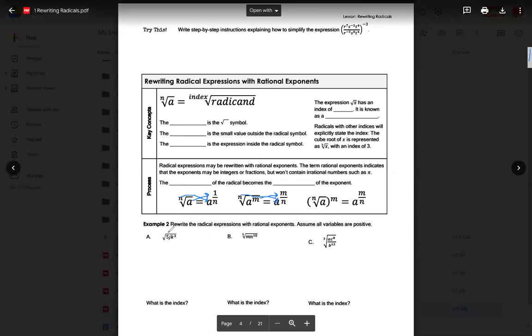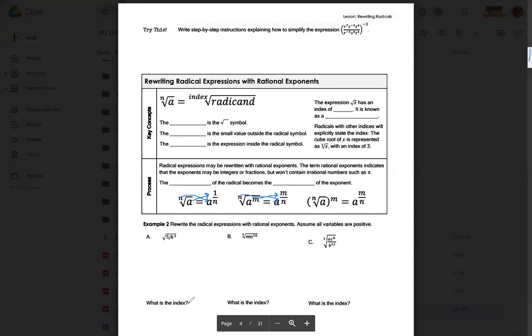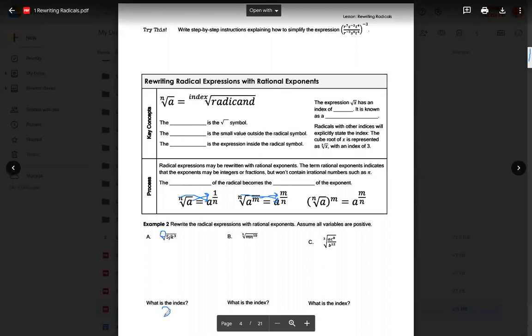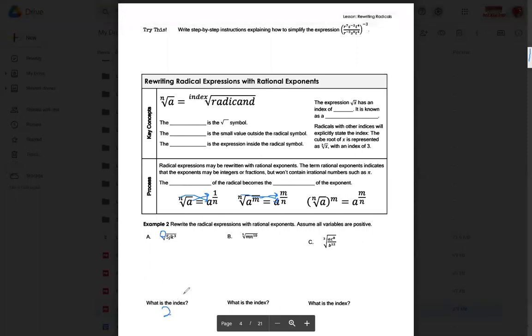Right off the bat, it asks what the index is. You need to know what the index is first before you can do these types of problems. If it's not shown, just remember the index is going to be 2. So your index, or your bottom number, your denominator, is always going to be 2 in this case, and your top number will be based off what these already have.